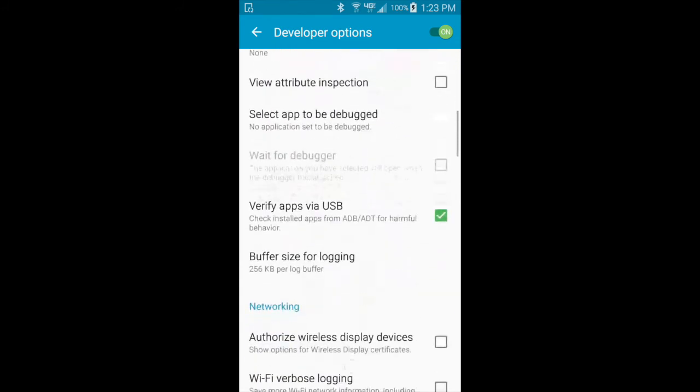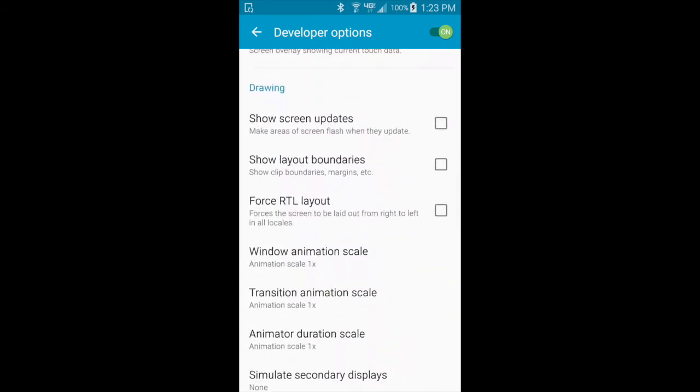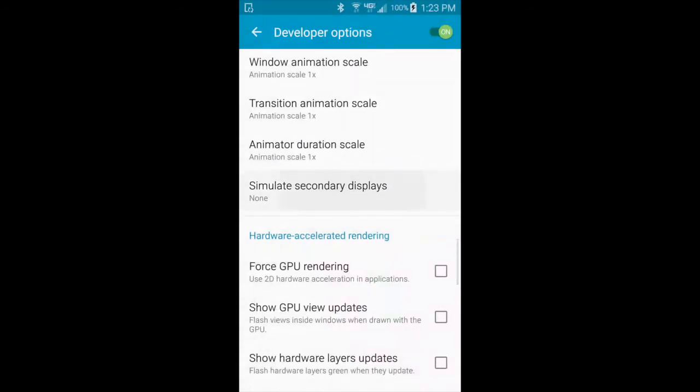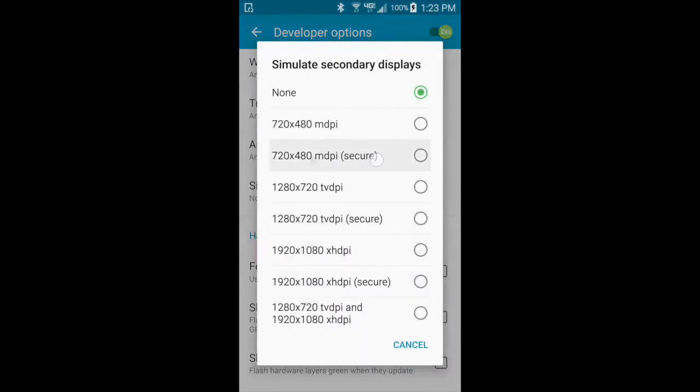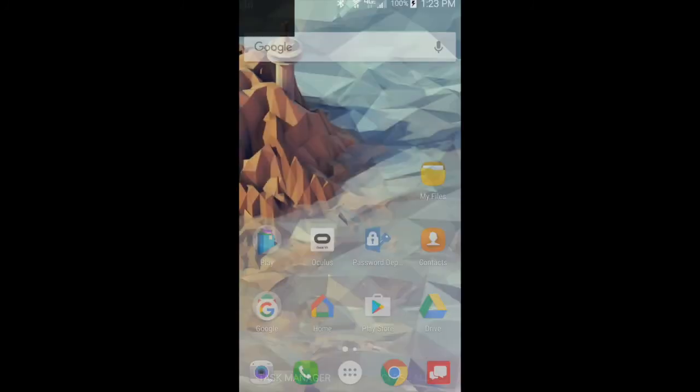In Developer Options, scroll down to the Drawing section and tap Simulate Secondary Displays. Then enable the 720 by 480 secure setting. Now open Google Home.